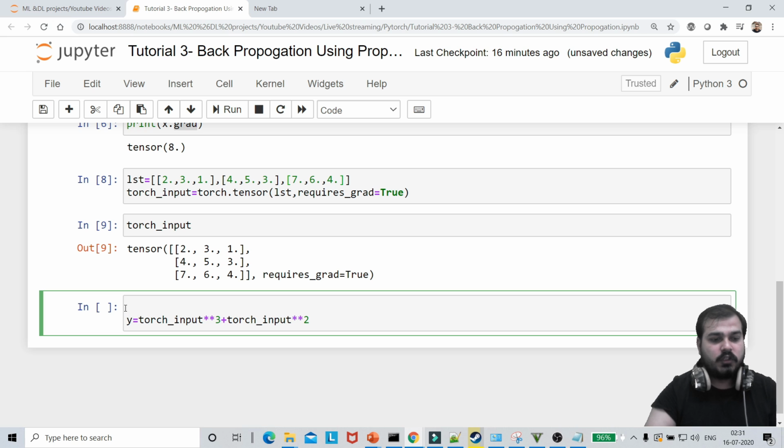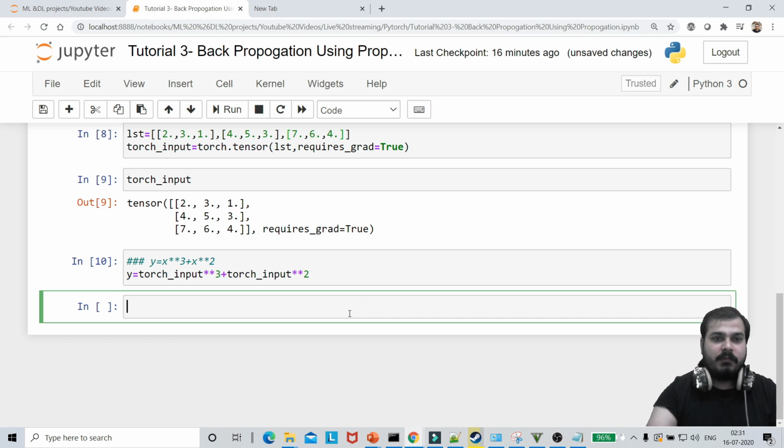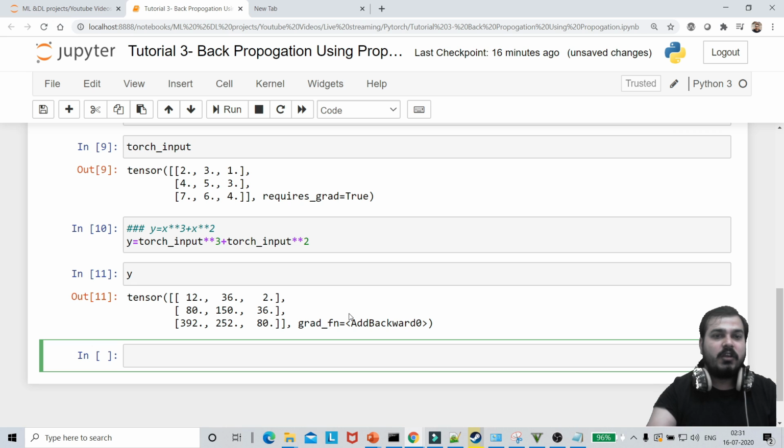This equation can also be represented as y equal to x to the power of 3 plus x to the power of 2, which can also be represented like this, right? x to the power of 3 plus x to the power of 2. Now once I execute this, I know what my y value will be.